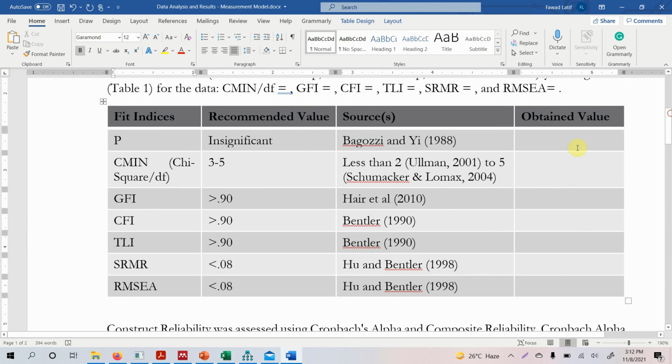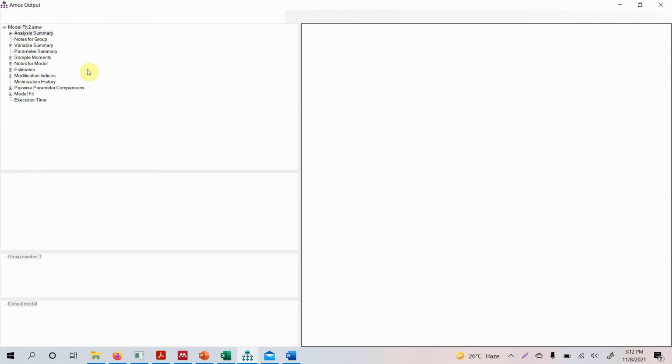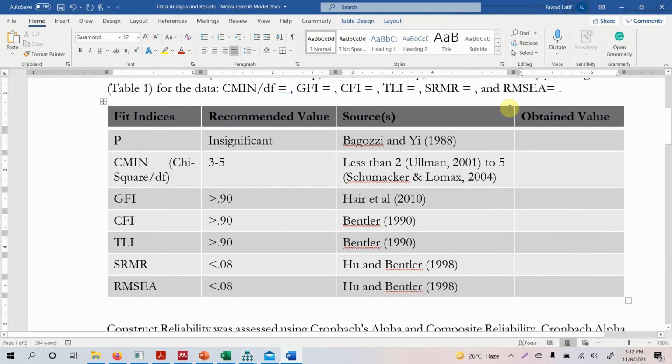So what were the obtained values? So what was the p-value? So where is our p-value? Let's open our output. And here is your p-value, which is 0.000. Now the issue is that the recommended is insignificant, but in this case this is significant. Well, this is normally the case when you've got a high sample size. So we normally do not consider this.